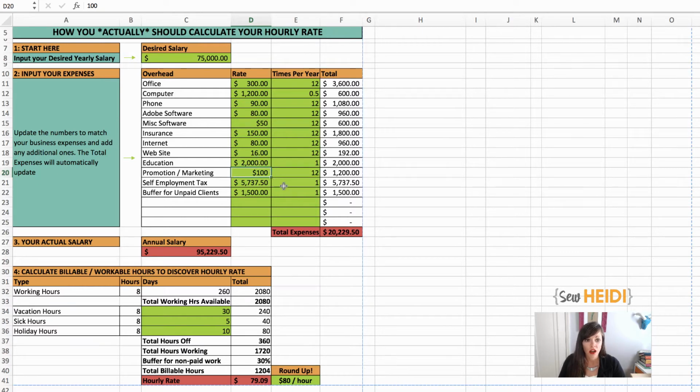Promotion and marketing. If I need to print flyers or maybe do some type of networking event that's going to cost me a little bit of money, I need to add that in to my expenses. You can also see that I've put in here the times per year this happens. So your office is going to be a monthly expense, so that needs to be multiplied by 12. Your computer, maybe you only buy that every other year, so that's only a half a year expense, 0.5. You're going to be able to split that expense across 2 years. Your phone happens monthly, so on and so forth. So you can change the number of times you pay for this per year.